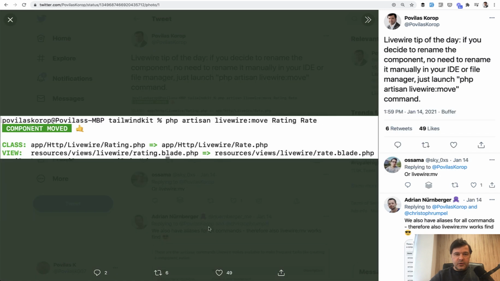Tip number eight, if you decided to rename your component for whatever reason, instead of renaming both component and the blade file, there's an artisan command, livewire:move old name new name, and it will rename both files. Just a quick useful helper.